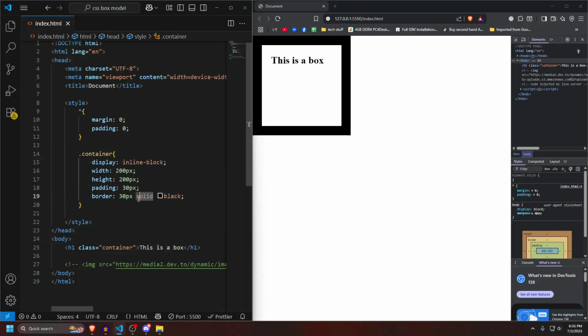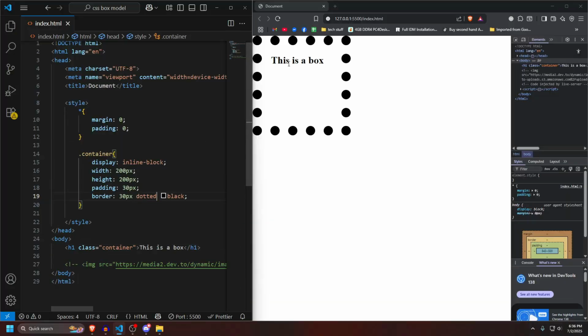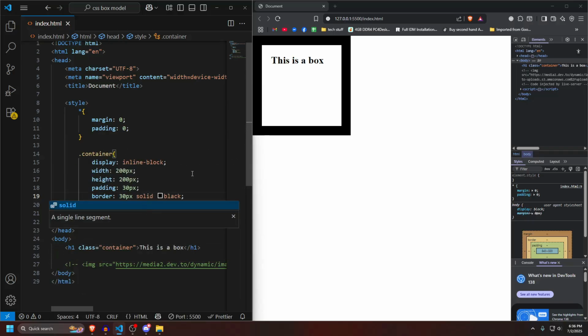That is border. You can also set the border to, let's say, dotted. It'll basically give a dotted border like this, but it looks kind of bad in my opinion, so I'm going to change it to solid like this. So this is solid, right? So this is the border. So border is the layer that is after padding, right?